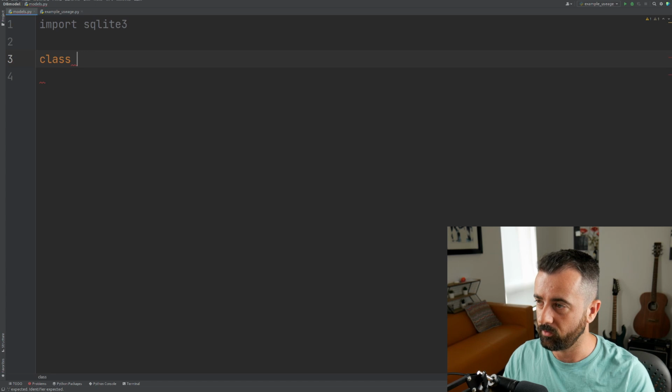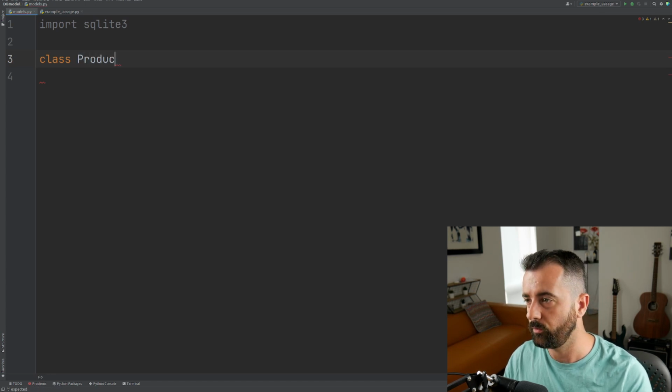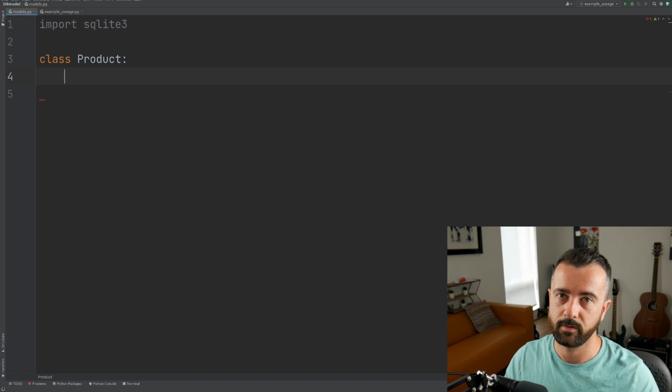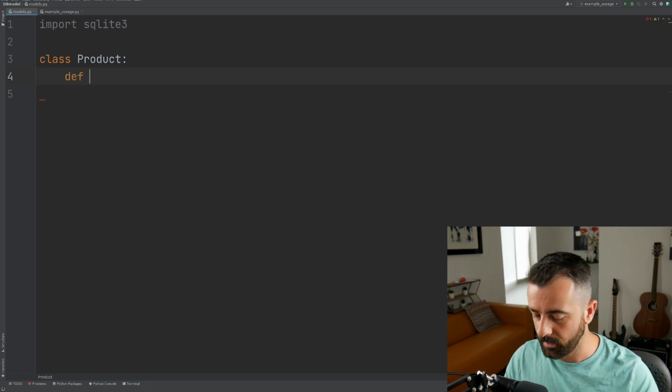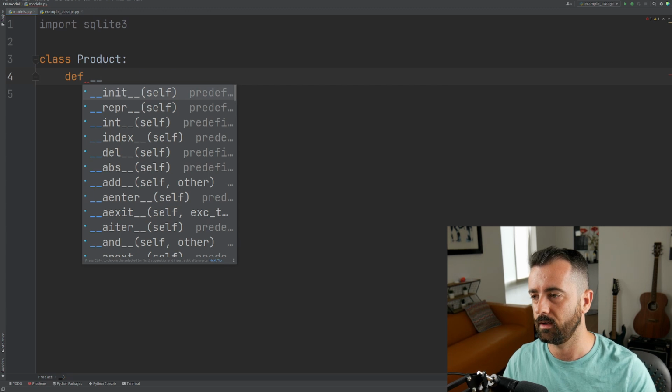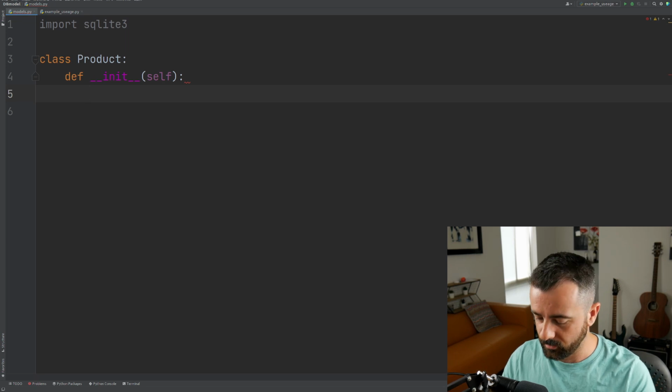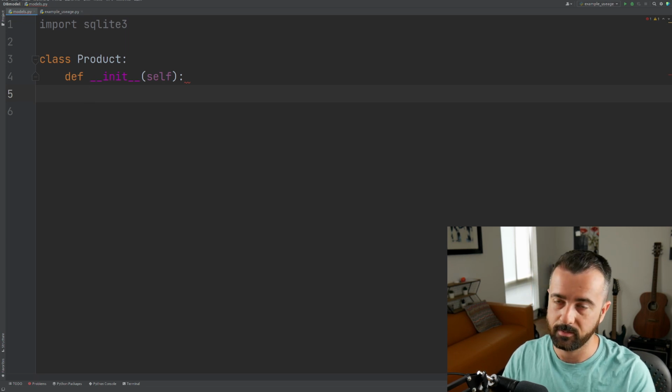And then we're going to create our database class, which I'm going to call product because this is going to be a product database. Use whatever name fits your project. We then need to initialize this class with our init function and the self command. Basically what this means is that anything in here is going to be executed when we call our instance of this class. So the first thing that we want to do is obviously connect to our database.